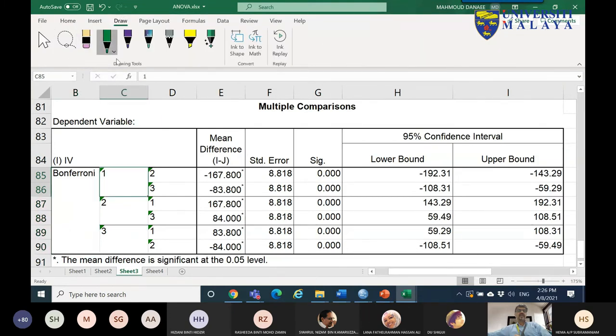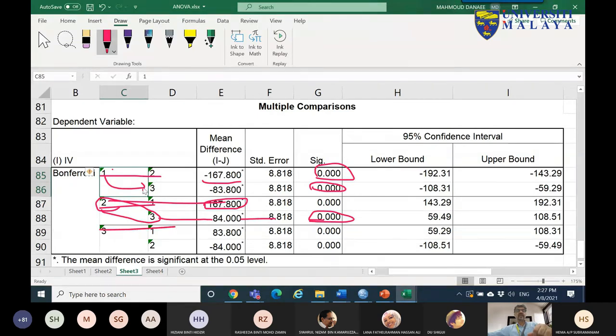As you can see here, this is based on the Bonferroni. Differences between factory 1 and factory 2: are they significantly different from each other? Yes. Factory 1 with factory 3: are they significantly different? Yes. 2 with 1 and 1 with 2 are the same. Look at the numbers, they are the same, so we ignore this line. 2 with 3: are they significantly different? Yes. So all the factories are statistically different from each other. 3 with 1 we already have here, and 3 with 2 we already have here, so we don't report it.